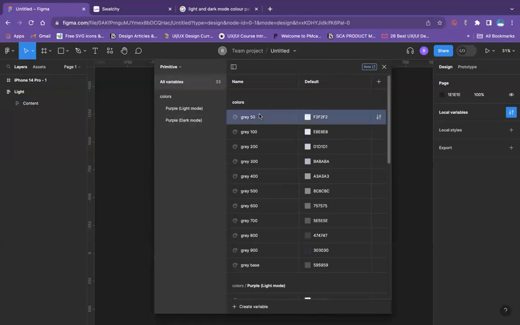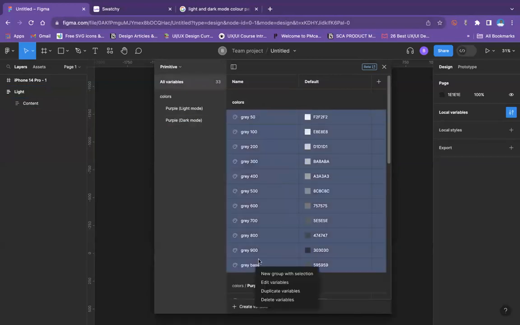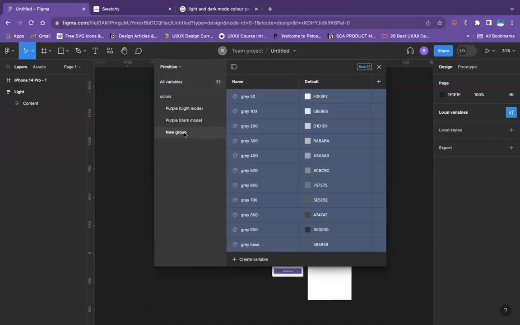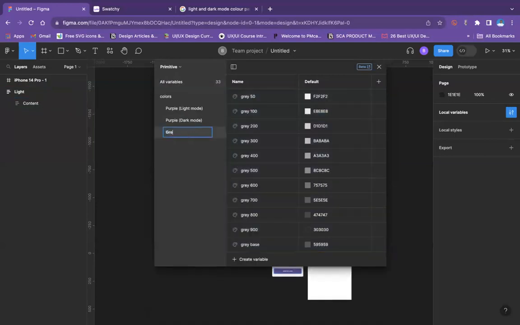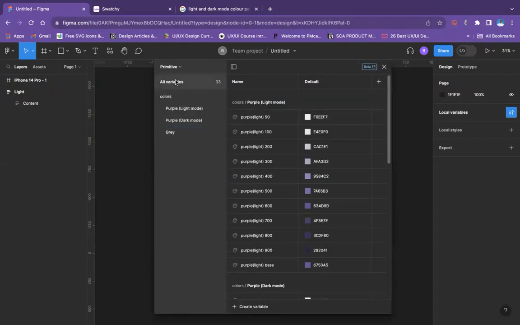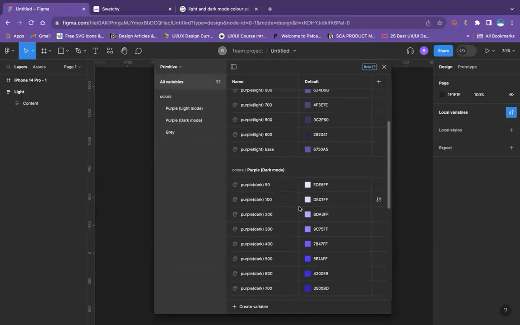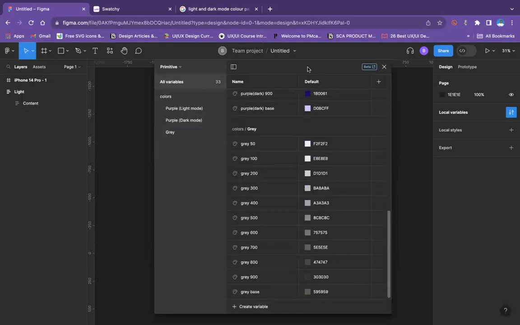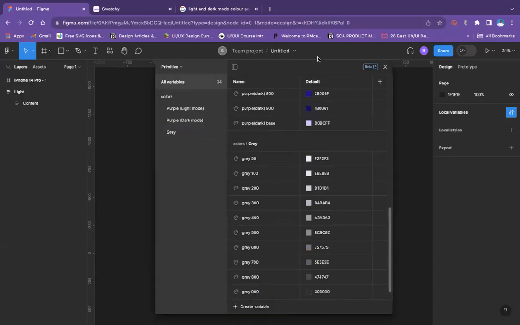Then I'll see my gray color. Then I'll do the same for it. I'll create a new group and I'll see my gray color. Now, there are also colors that I need to create, right? Which is I'll come to where I have all variables, and then I'm going to come to this part where I have create variables, and then I'll click on create variables. Then I'll create a color variable.